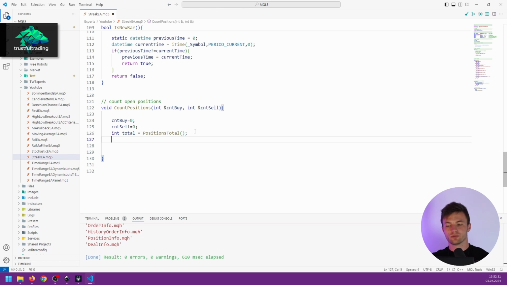Because we want to loop through all the positions and check if a position has our magic number, we want to increase our counter here. And now we can use a simple for loop to loop through all the positions. So our counter i, we start at total - 1. It's very important that you loop down when you work with positions in the MetaTrader 5 platform, so you don't miss a position. Next, we do this loop as long as i is greater or equal to 0. And in the end, we decrease our counter by 1, like this.